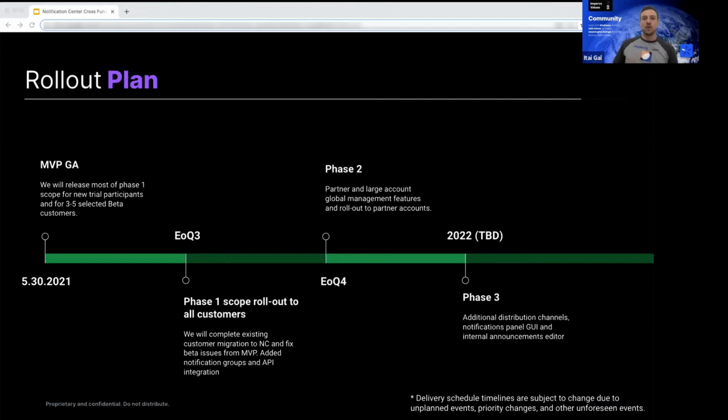And then finally, throughout phase 2 and possibly at the beginning of next year, we will be adding more and more distribution channels. So right now, we're thinking of webhooks because you can do whatever you want with webhooks. We're thinking of PagerDuty, Slack, and we'll talk about that soon because I think that's one of the most popular questions.